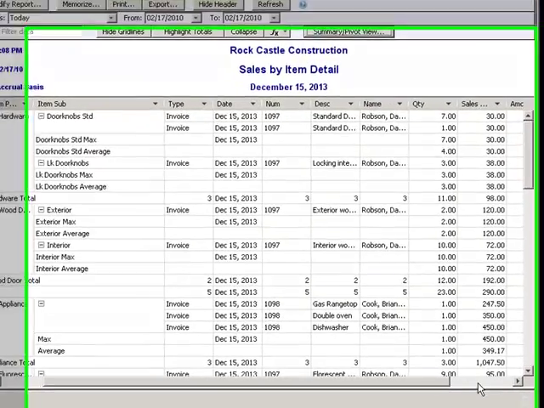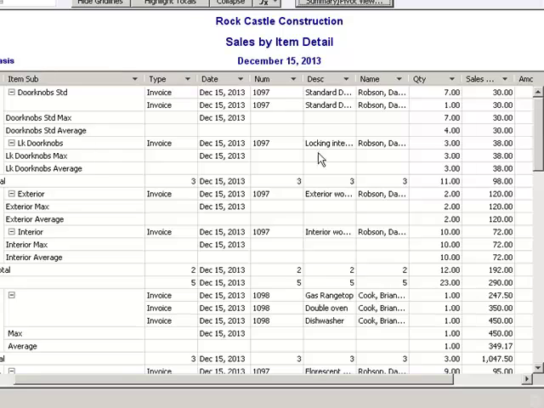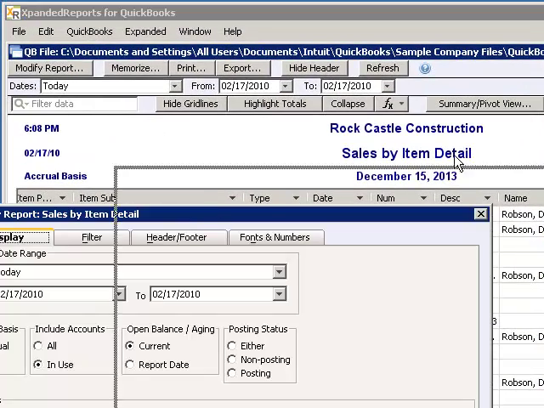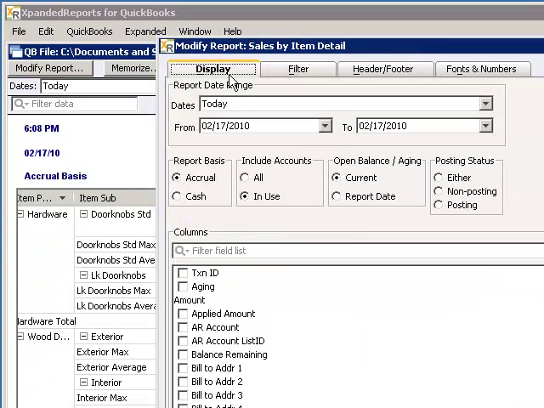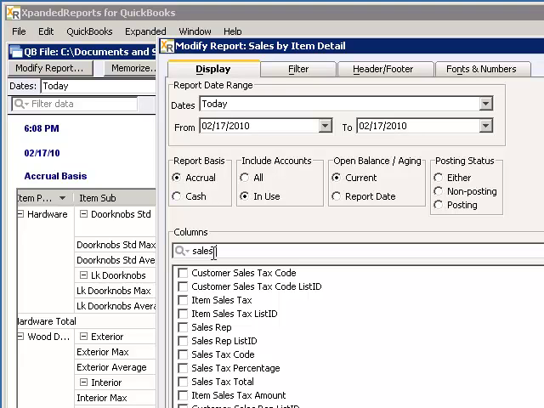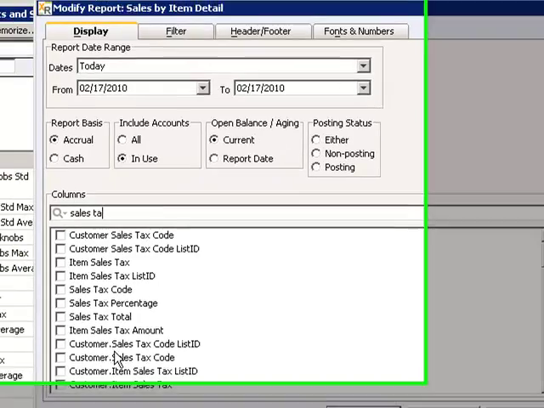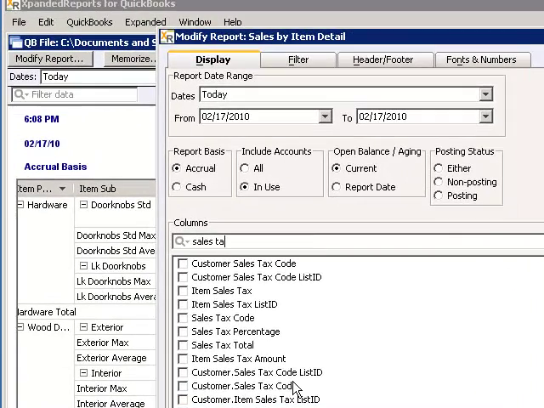So to add additional data to an existing report, in this case I have Sales by Item Detail open, click on Modify Report, and on this Display tab you can just start typing what information it is that you want to add. You'll see I started to type sales tax. This information at the top is going to be coming from the form itself. Then you will see customer dot and then some sales tax information.